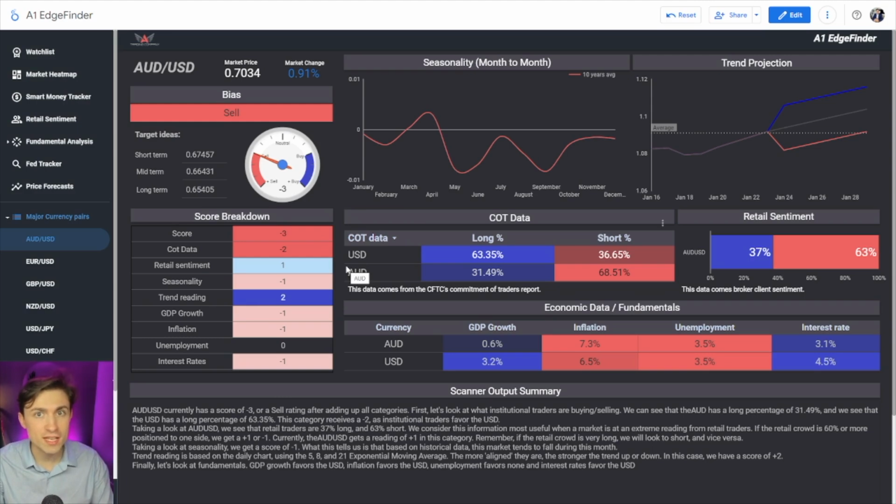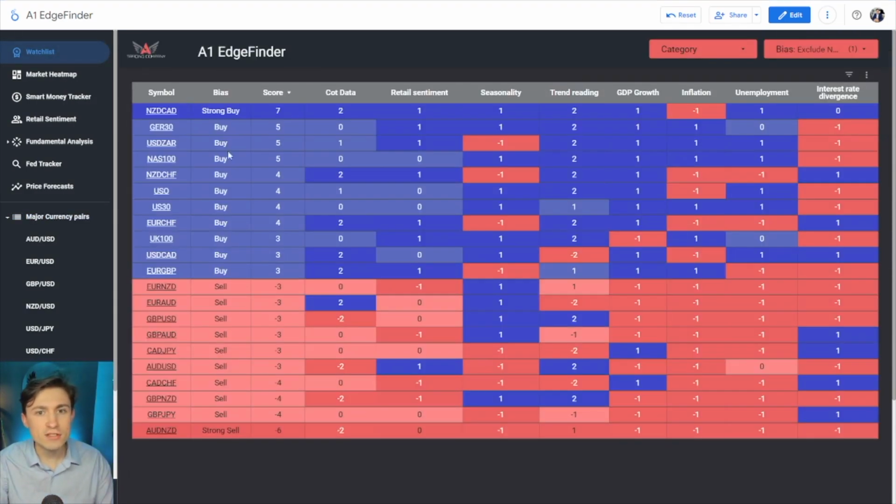I'll be the first one to say a lot of this data that you see on the EdgeFinder is available for free online, and I don't want to say otherwise because that would be unfair. But the huge component to the EdgeFinder that's awesome is it takes all of this data and compiles it together for you automatically, so you don't have to go dig through sites for an hour and a half. It comes right to your screen each day, and it's been a massive time saver for me because I'm able to look at a watch list each day.